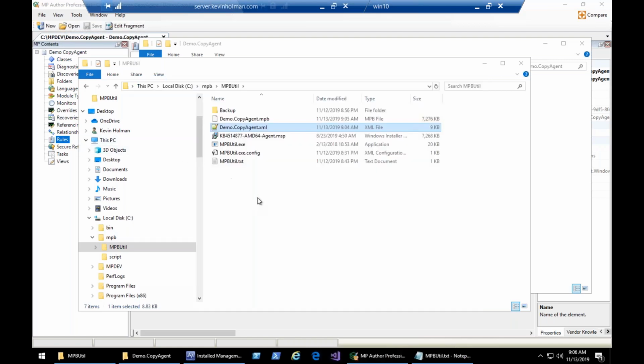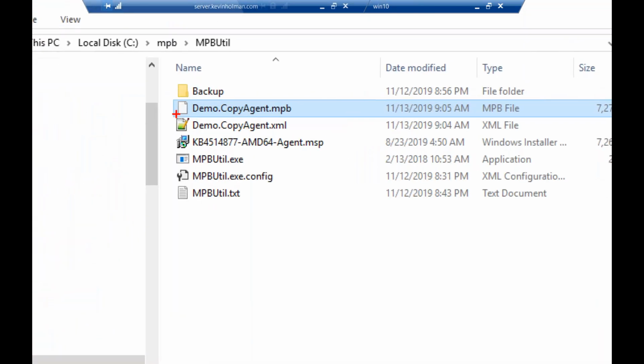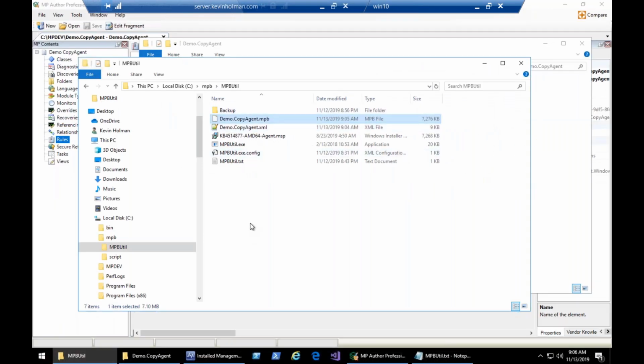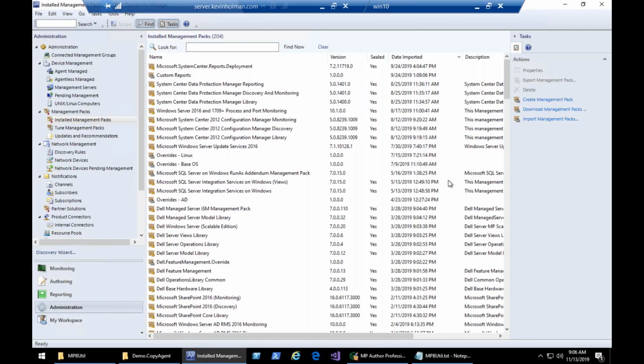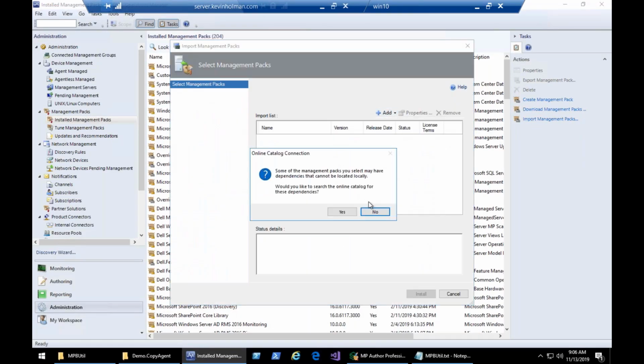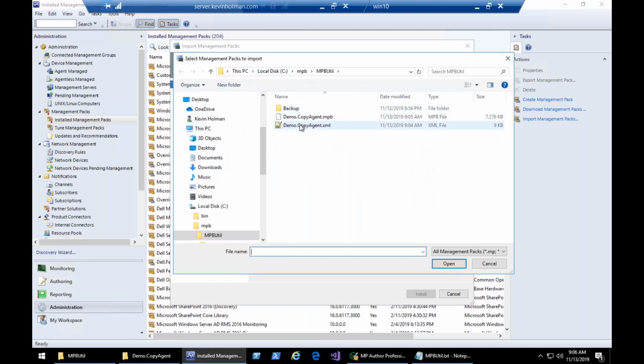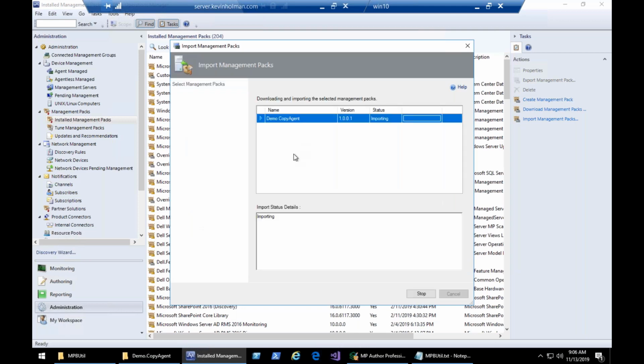This is MPB. So you'll notice I have the Management Pack bundle that got created by the utility from my XML and my resources. And so all I'm going to do is deploy it now. So I'm going to go to import Management Packs and import my MPB. And there we go, it's imported.